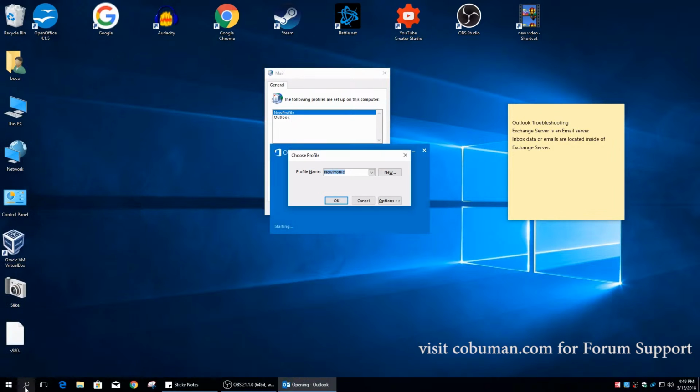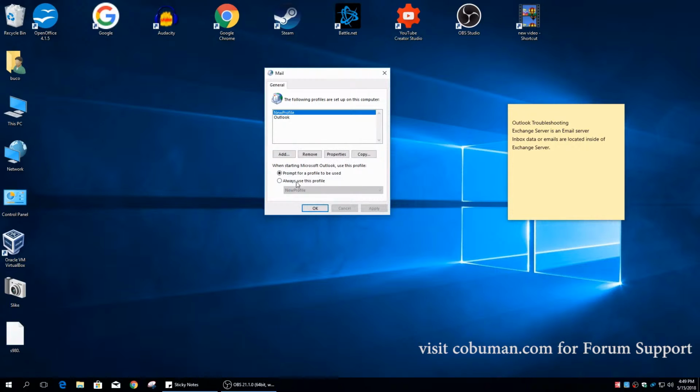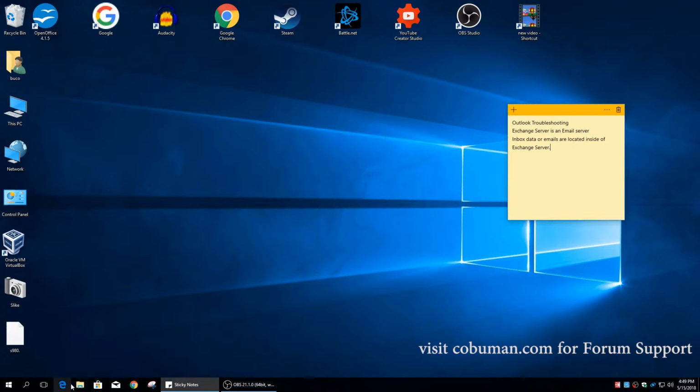You open up Outlook, and it says, well, which one do you want to use? And the user is like, well, I don't know. And they end up picking the old one. And then it's still broken, right? We don't want that. So what we do is always use this one, new profile, okay.